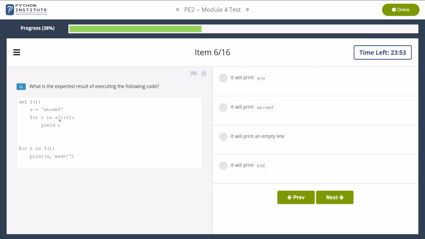This slicing doesn't use any first parameter, the left boundary, which means start from the beginning. It doesn't use any second parameter either, which means go all the way until the end. But it does use the third parameter in the slicing here, and the third parameter in slicing is the step. So it will take every other character from the string. It should yield A, then C, and then E. It will yield these one after another, and they will be printed. So what will be printed in the console is ACE, and that is the option here.